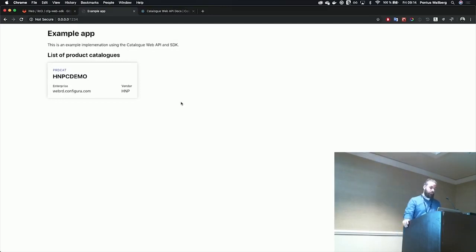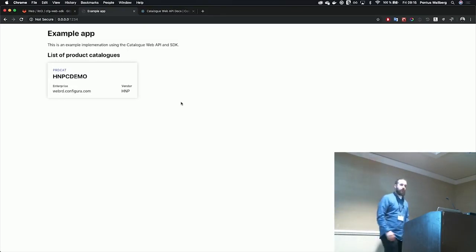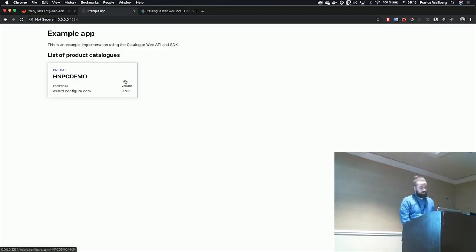So once you start the app, this is what you're going to get to. It's going to list your product catalogs that you have made available in the API. This is something you will be able to do in my configurator. Basically, once you start the example app, it's just going to show you what catalogs you have made available. I only have one for demo purposes.